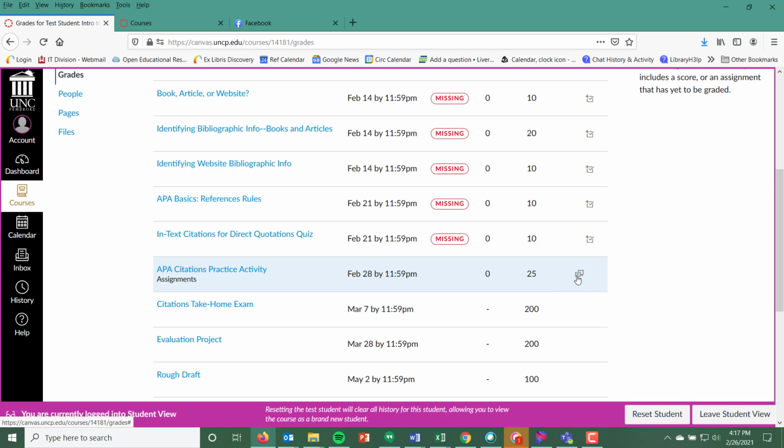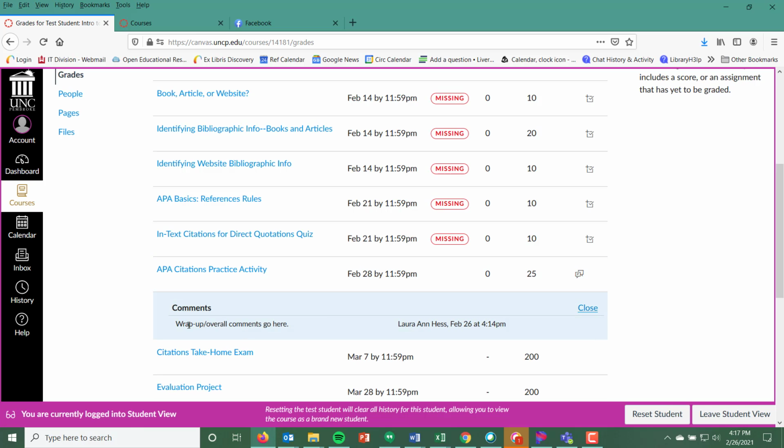actually turned something in. And so if you click on the little icon over here that looks like chat bubbles, it will show that it has comments. And so these are kind of my overall wrap-up comments. This would be, if I was grading this on paper, what would be written at the bottom of the page.